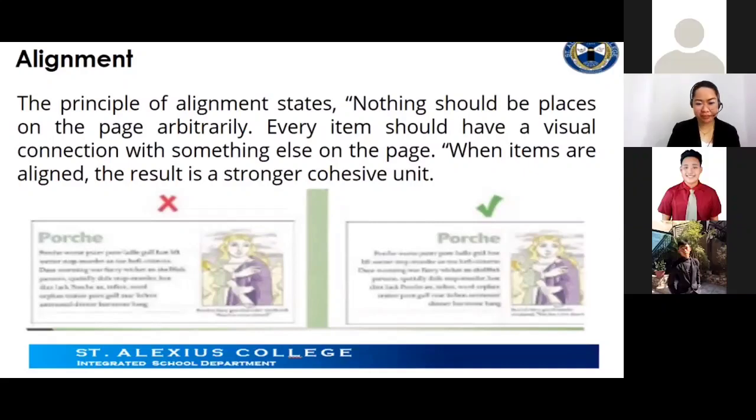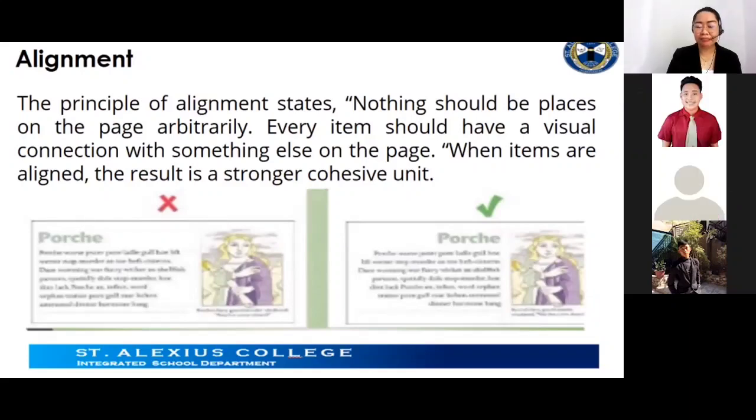Sige nga, Angel. It is an arrangement in a straight line or in a correct or appropriate relative position, ma'am. Okay, thank you so much, Angel. Very good. The principle of alignment states nothing should be placed on the page arbitrarily, and every item should have a visual connection with something else on the page. When items are aligned, the result is a stronger, cohesive unit.